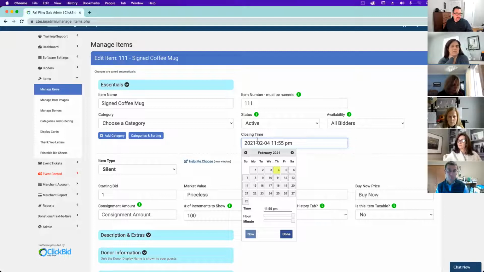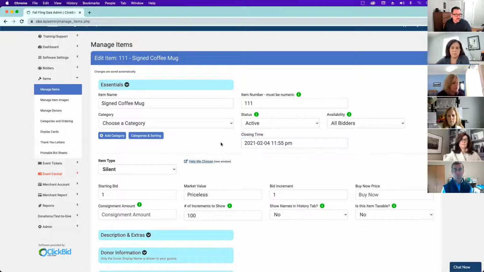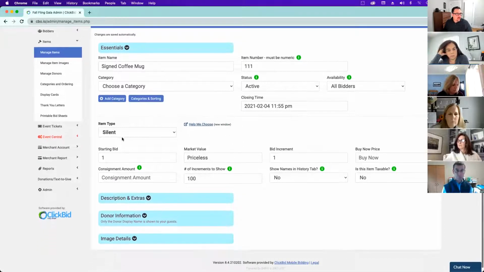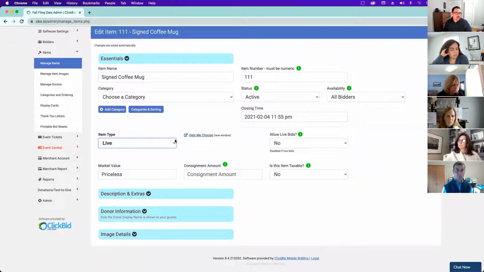And so I'm going to set this, today's the 4th, yes, all day. So I'm going to set that to 11:55 tonight. So that'll be plenty of time for us to open, allow for bidding, and then close the item. And then I want to come down to the item type, and I'm going to set that to item type live. Now, we've had the live item type for a long time, and the way that that's worked is we put it out there for people to look at.